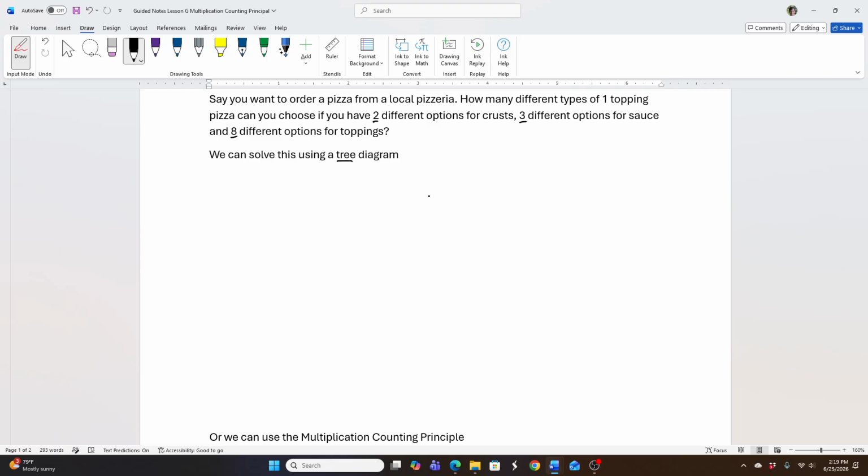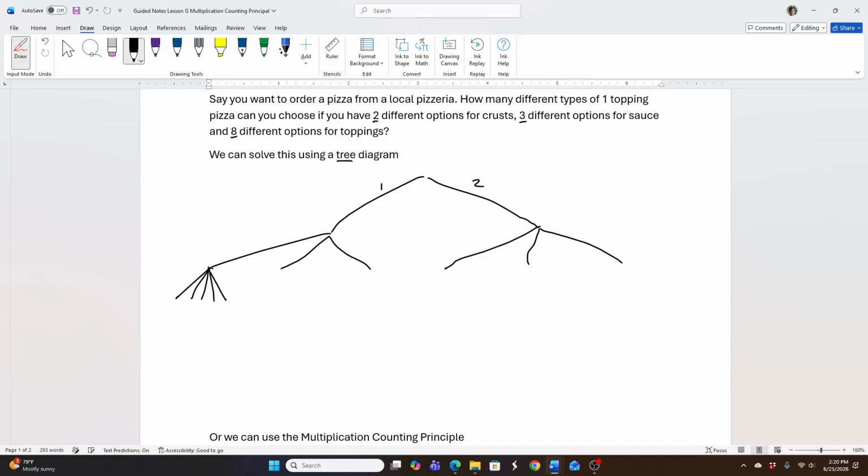In a tree diagram, you make a branch for every option. So the 2 different options for crust where you'd start would look like this. These are the crust options, 1 and 2. And then for each crust option, you could choose 3 different options for sauce. So 1, 2, 3, 1, 2, 3 there. And then for each of these crust and sauce options, you're going to choose one of the 8 different toppings. So there would be 8 toppings to choose from, so 8 different branches come off of these branches.